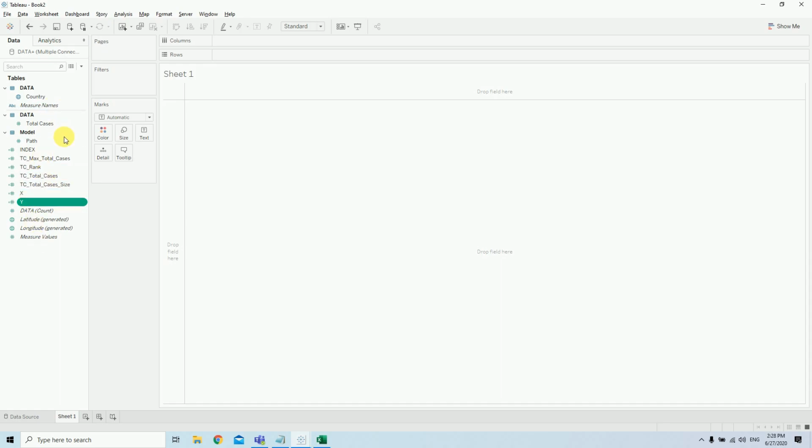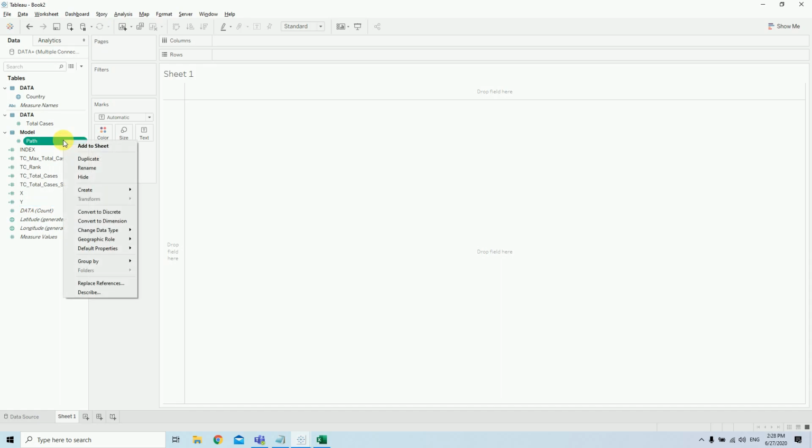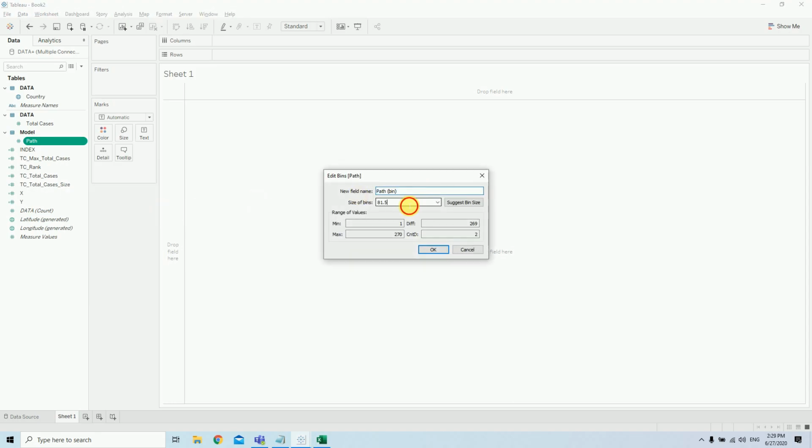Before we move, we need one more field. We call it path bin. How do we create the path bins? Just right click on the path which is coming from the model, click on create and then bin. Give the size of the bin equal to 1, say OK.